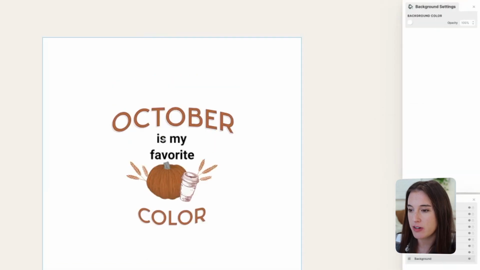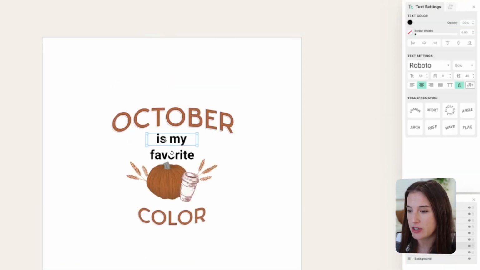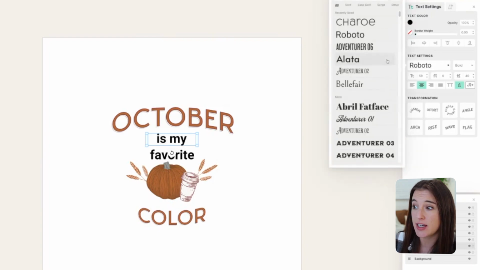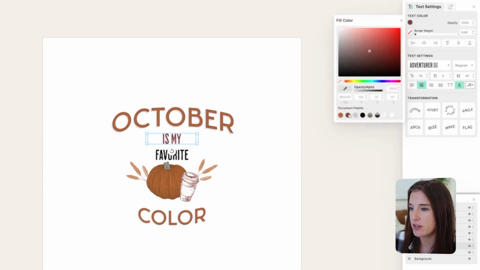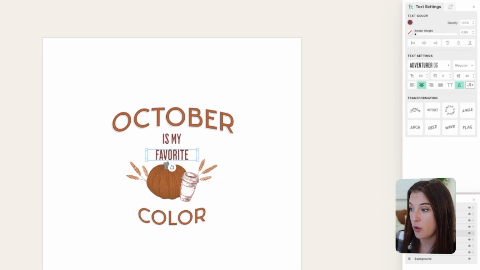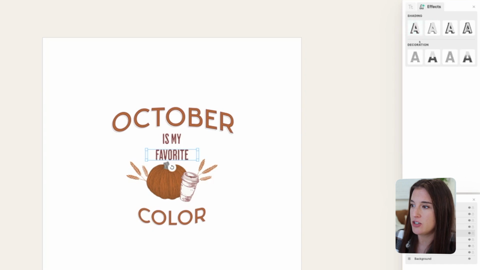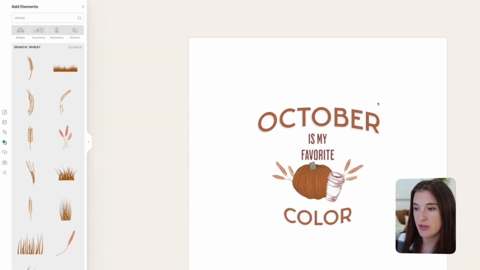And now let's come over and start editing these last few text lines. We can make this whatever font we like. We might want to choose a secondary font that goes along with our main font. And then of course we want to change to a color that goes along with our design as well. And remember, we can always use any of these transformations to make it look more interesting, as well as these shading and decoration effects.